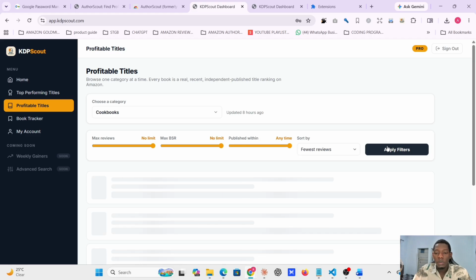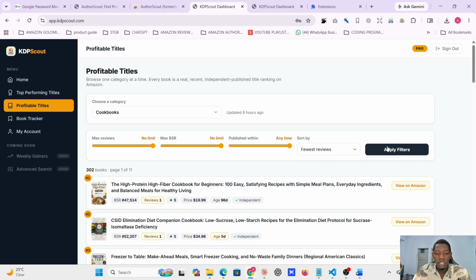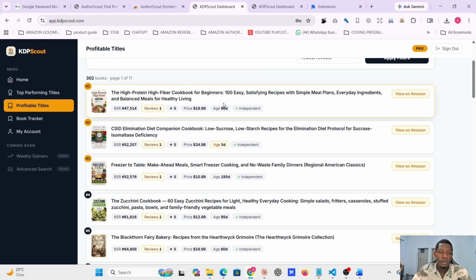So basically, with this sort by, we arrange those books based on books that have fewer reviews. This is the purpose of this sort by. The arrangement of those books is going to be based on the one that has fewer reviews, or the one that has the lowest rating, or the one that was recently published. For the fewest reviews, you can see that we have a book here that has 47,000 BSR and only 1 review, and the book was published 26 days ago by an independent publisher. Don't forget, any book you see on this website is published by an independent publisher.